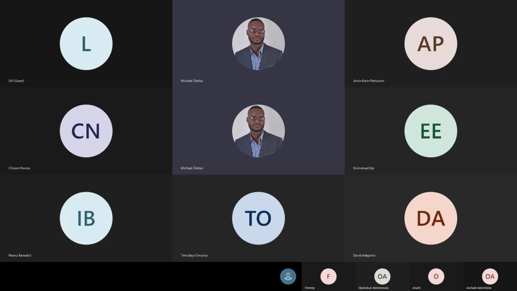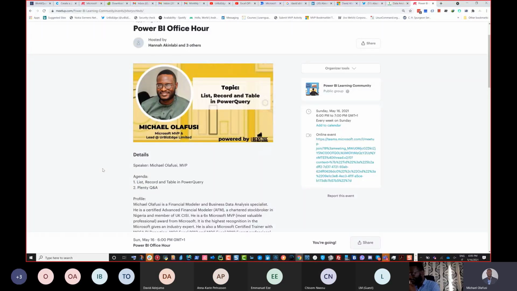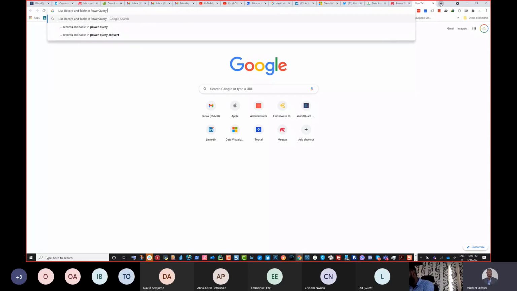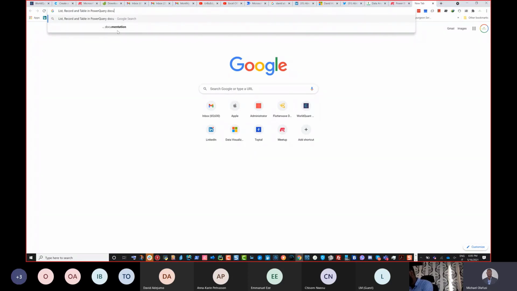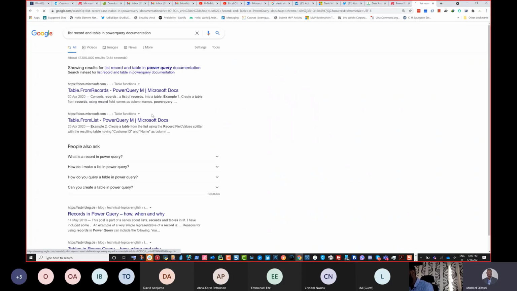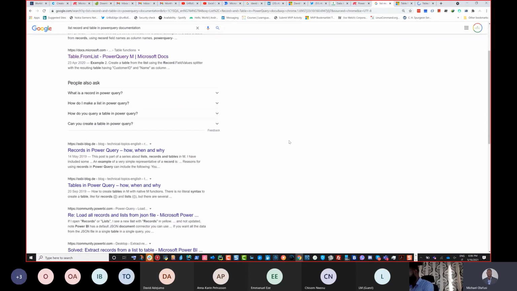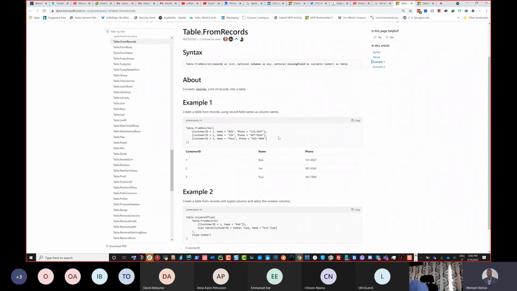record and table in PowerQuery, right? And let me show you from the documentation, Microsoft documentation. It would be nicer to have shown you what list and table are, but nonetheless, I have examples to walk us through, right? So let me write on my own notepad. This is not the kind of documentation I'm looking for.